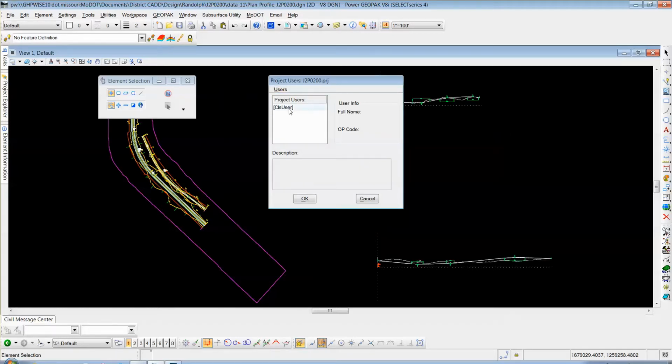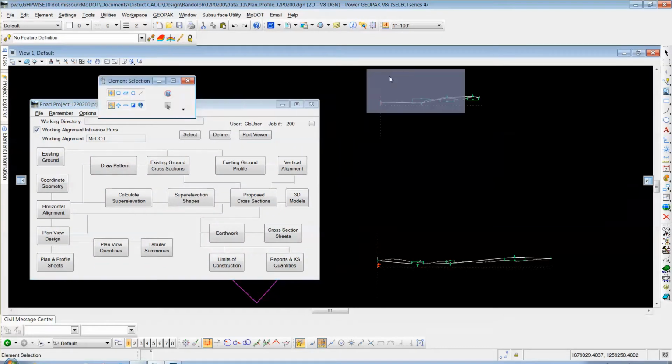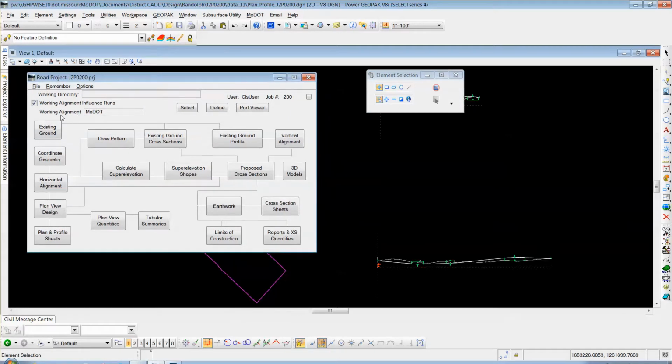Next one that we want, we have to pick a user, and we're going to pick the class user that's out here. That'll load us a user, and you can see on the right side it gives us our class user and our operator code. Hit the OK button, and that brings up the rather large road dialog box. It'll give you a working alignment of MoDOT. None of this stuff is pertinent to what we need to do. So all we really need to do is come down here in the bottom left where we have the plan profile sheets button on this dialog. Okay, so we'll click that, and that is in step 7.